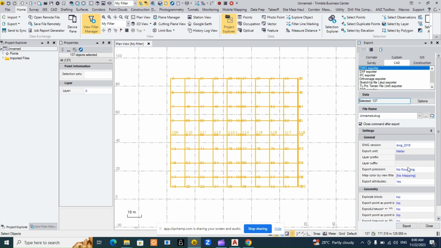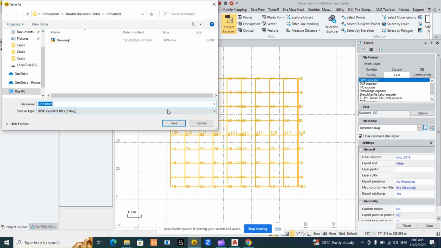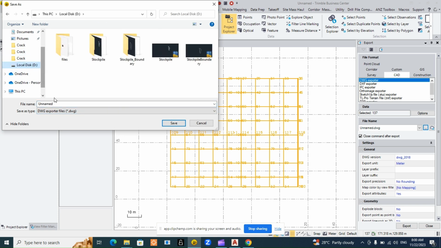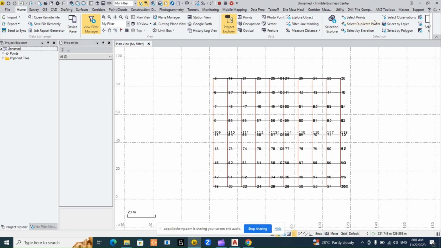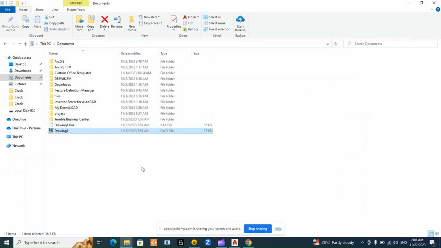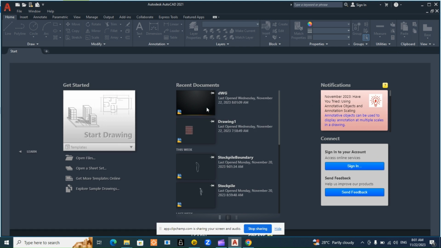Then where I will put my file, I will select that folder. I will put my file in, suppose, D. DWG. I will give the name. After giving the name of the file, I will simply click on export. Okay, simply close or minimize. Go to the D. As you can see, the DWG file has been created.